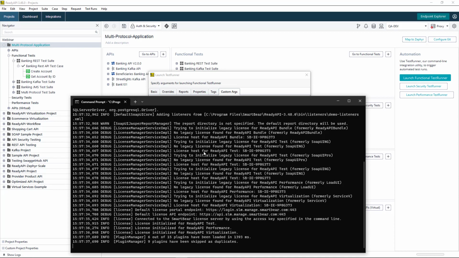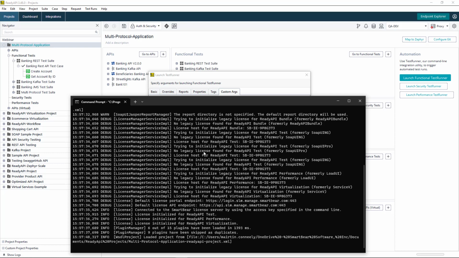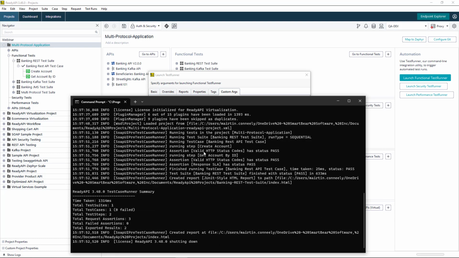So the test is running now. It's reached out to the license server. It's retrieved the floating license. It's loaded the project file, started to run the test, and the tests have completed. We can see we have no failures. We've generated a report at a specific location, and that'd be the location you defined in your command line. ReadyAPI will shut down and release the license.